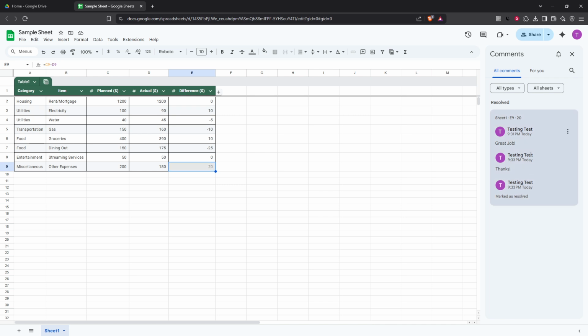That's it for today's tutorial. By following these steps, you'll be able to manage and reply to comments effectively in Google Drive, ensuring smooth and productive collaboration with your colleagues.